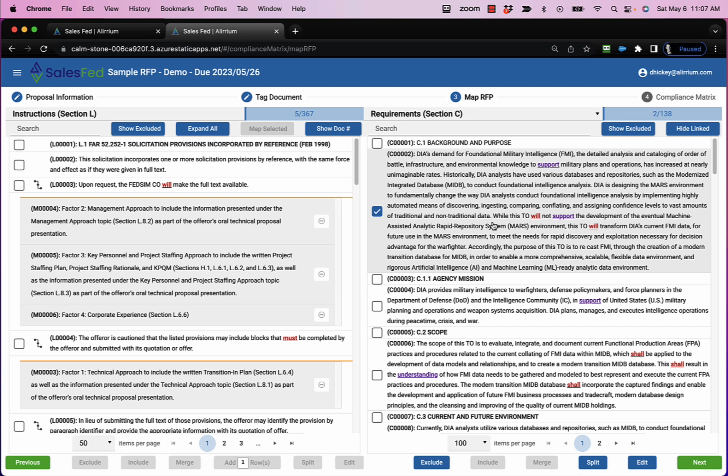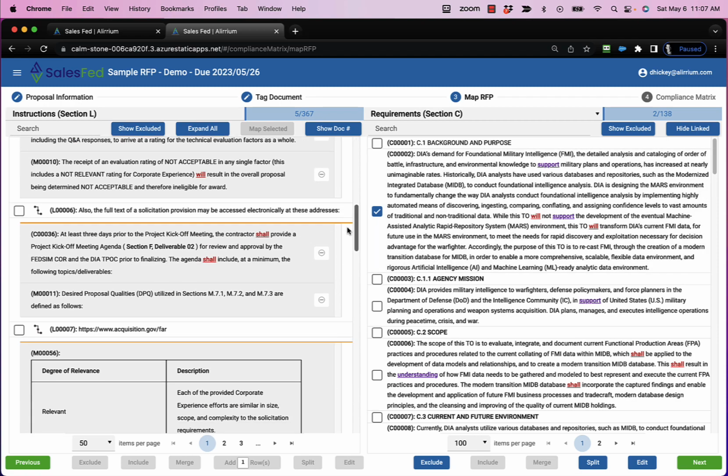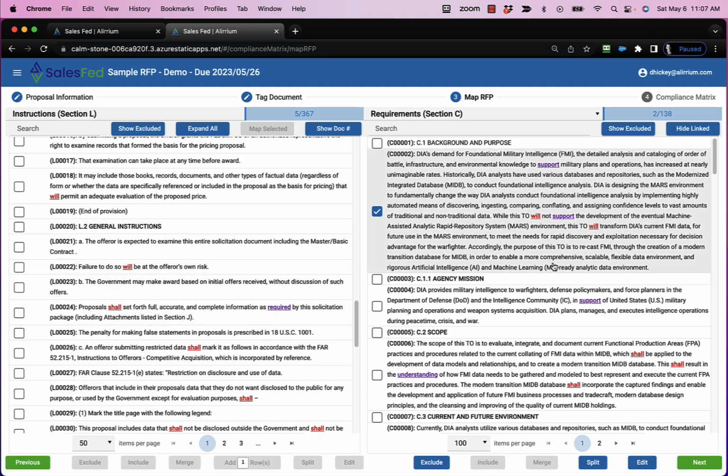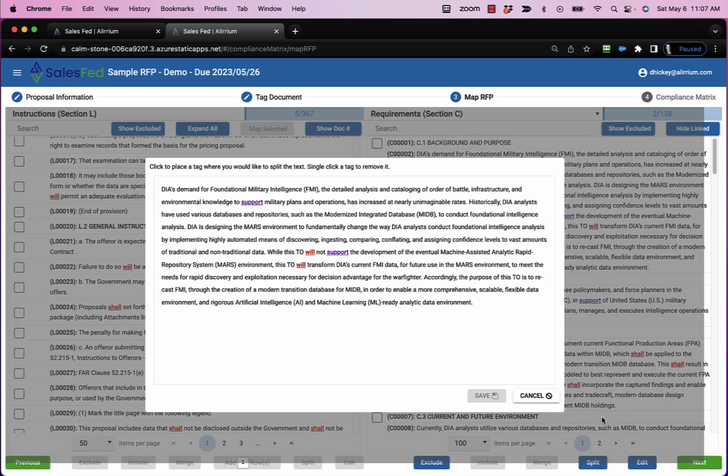And so for reasons of alignment, you might have a situation where you want to break up this paragraph into smaller segments so that you can discretely map it to different sections within your Section L within the proposal. So we're going to click within the box, selecting it. We're going to go down to the bottom, and we're going to hit split, which gives you this pop-up box.